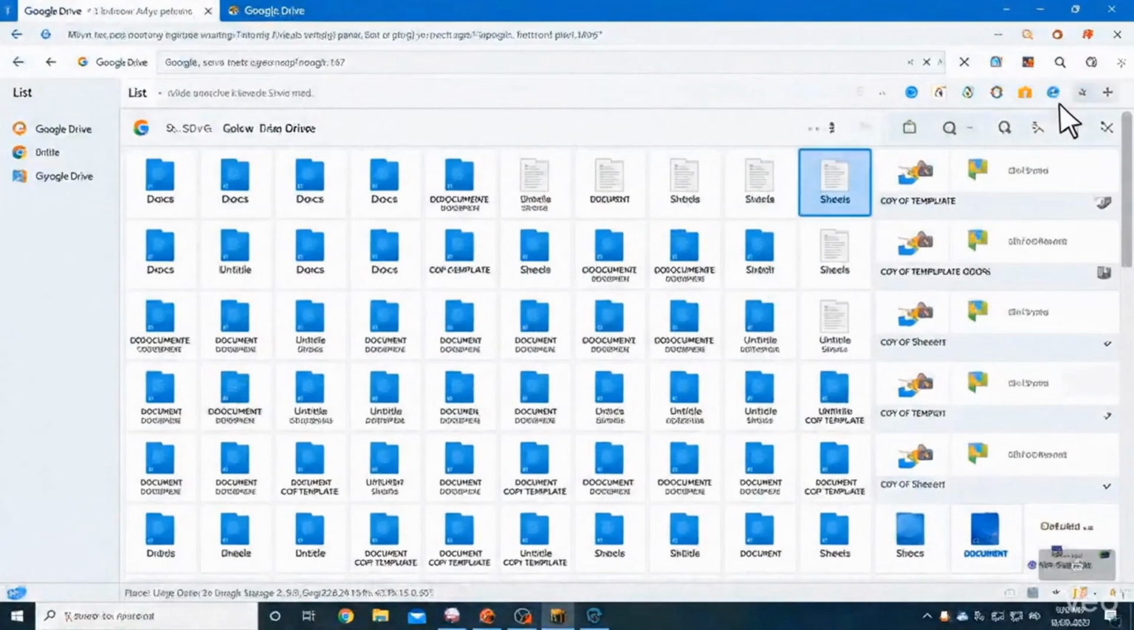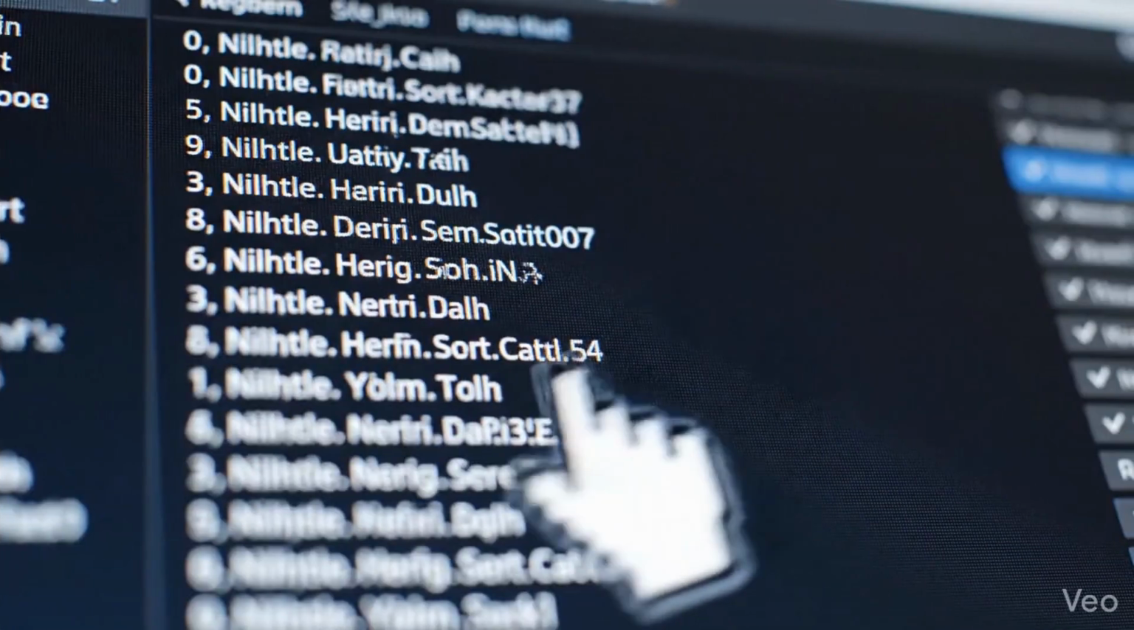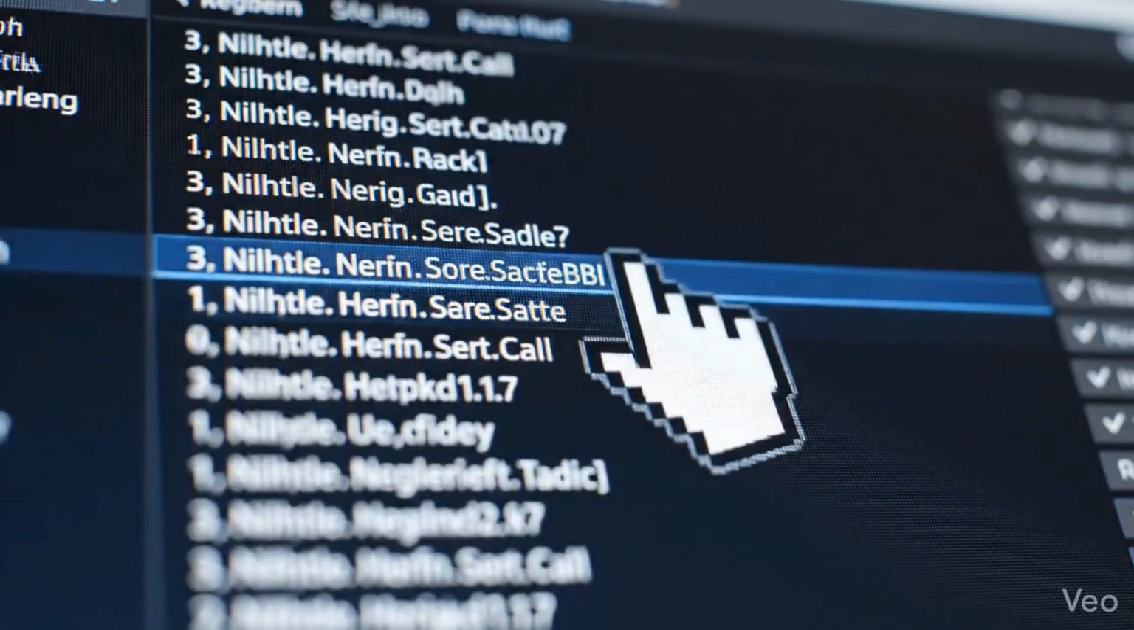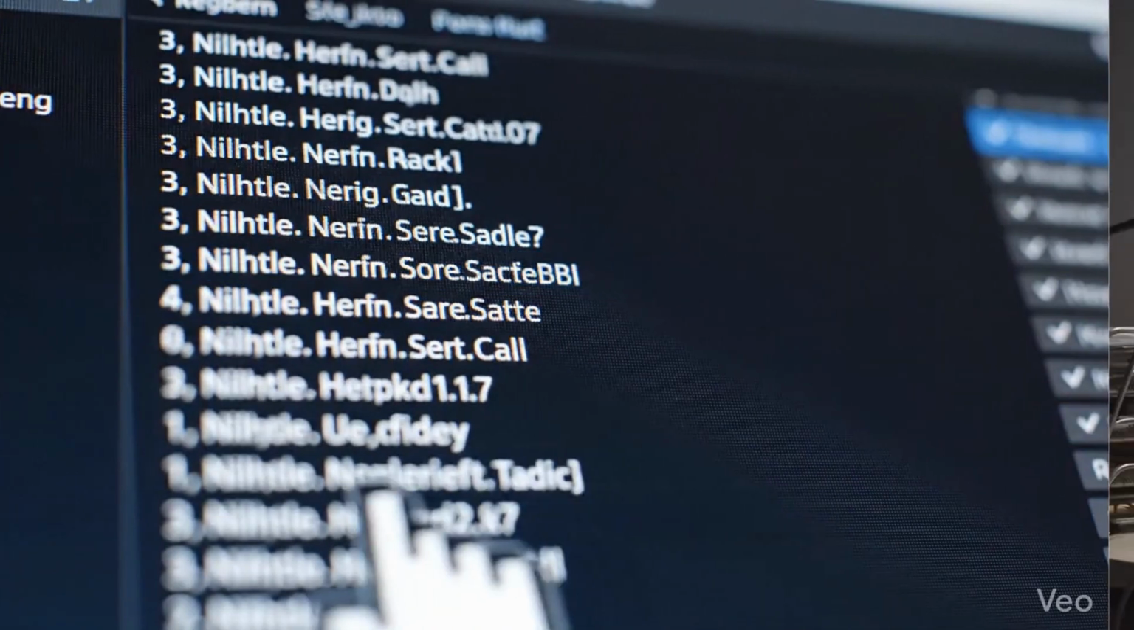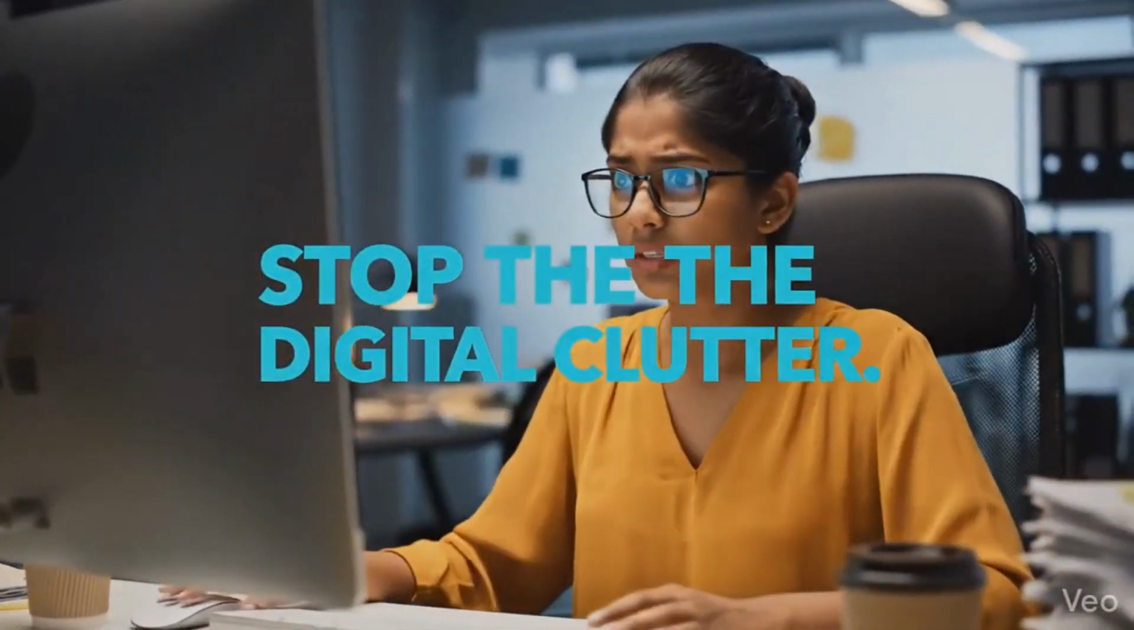Generating documents is only half the battle. If they all end up in one giant pile with generic names, you're just creating more work for yourself later. A professional workflow needs a professional filing system. Let's look at how SmartForm Publisher keeps your Google Drive perfectly organized, automatically.